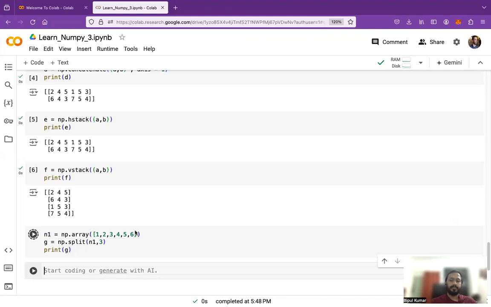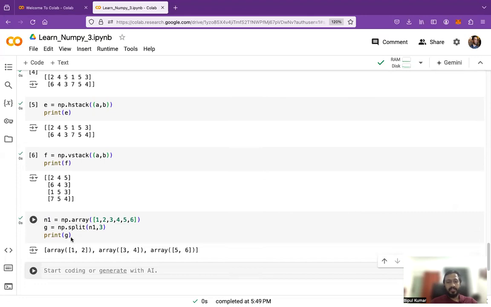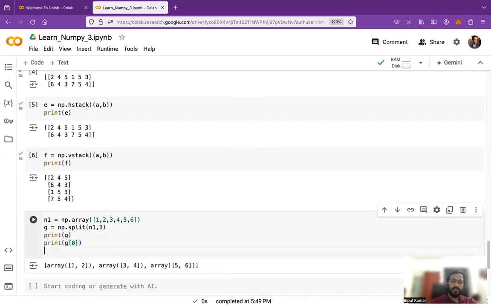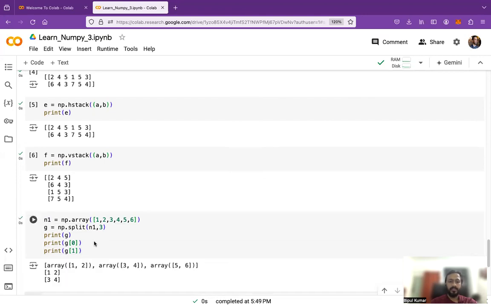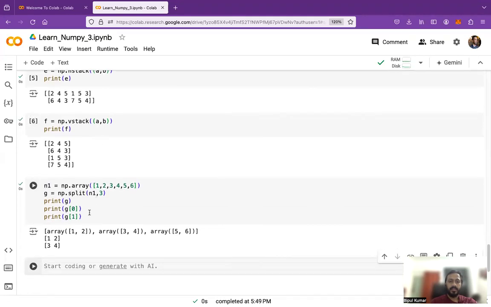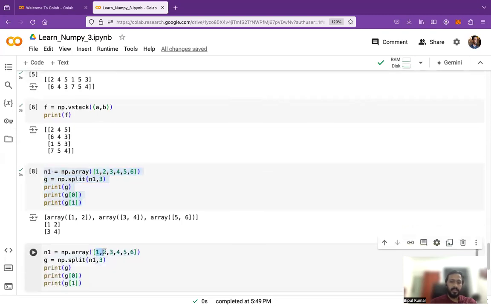Now let's see over here. It is split. Each part you can access like this: print C 0, print C1. All good. If you have an array like this, for example, I'll make it two dimensional, one bracket for this one, again one bracket for this, and one bracket for this. Now let's print N1.